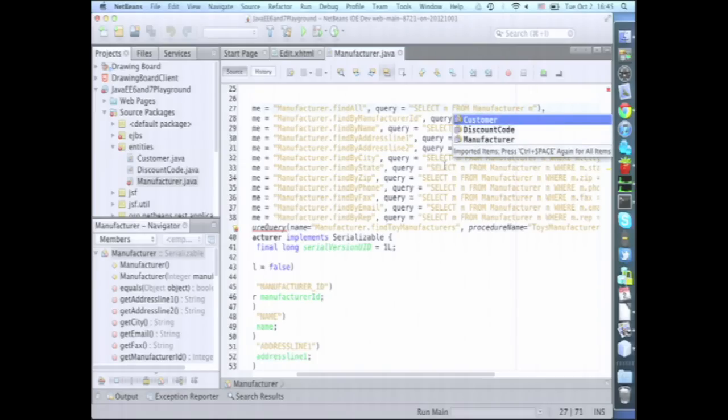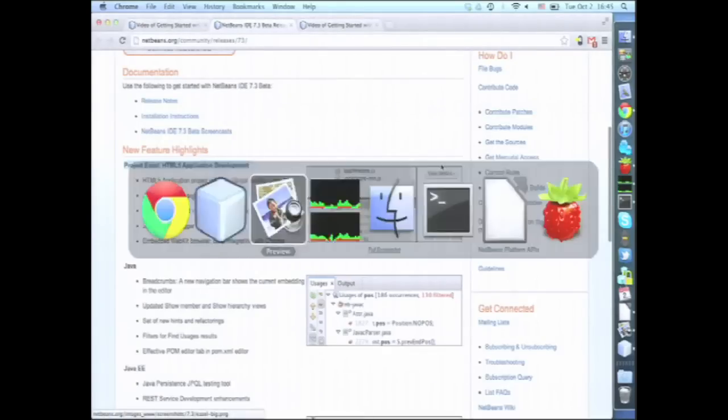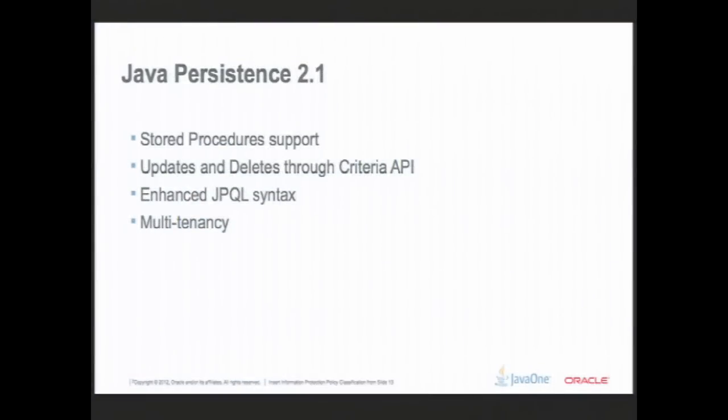So of course you would expect your IDE to also offer the new syntax of JPQL and the enhanced syntax of JPQL in the code completion. And that's what you can expect your tool to do. Multi-tenancy is a very big feature that I don't even want to go into. I just mention it because it's very prominent, but if you are interested, please go to a JPA specific talk.